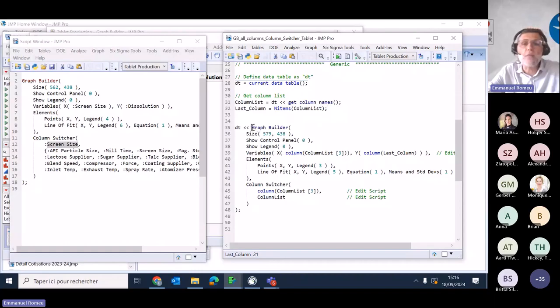And here for the graph builder, what I've added is DT, so I send a message to my data table. That's something you already have seen. Here, everything is similar. And where it's changed is here about variable X and Y. So here you've got variable X, its screen size. Initially, that should have been mealtime. Anyway, it doesn't matter a lot.